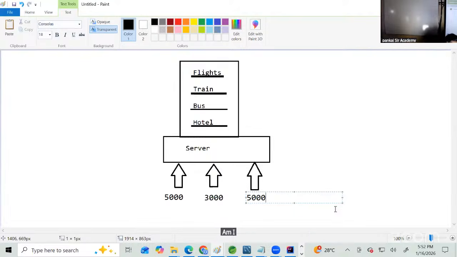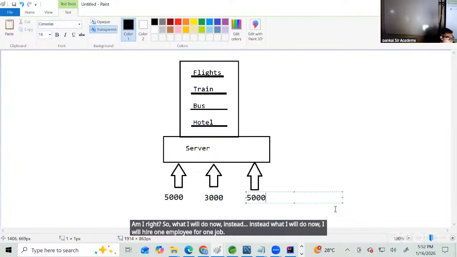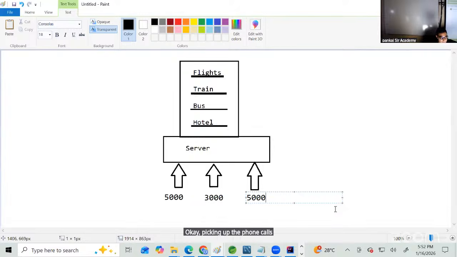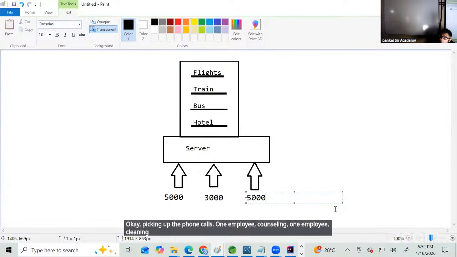Am I right? So instead, what I will do now is hire one employee for one job. Picking up the phone calls, one employee; counseling, one employee; cleaning, another employee. I'm splitting up the load. Yes or no? So efficiency will be better.